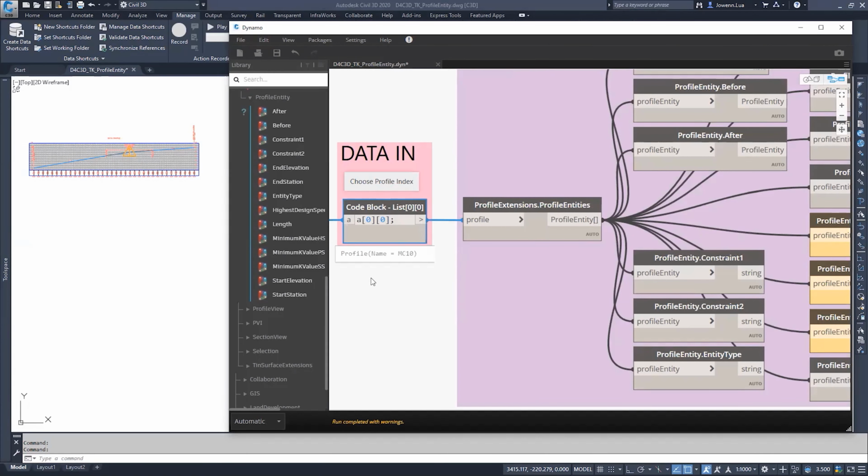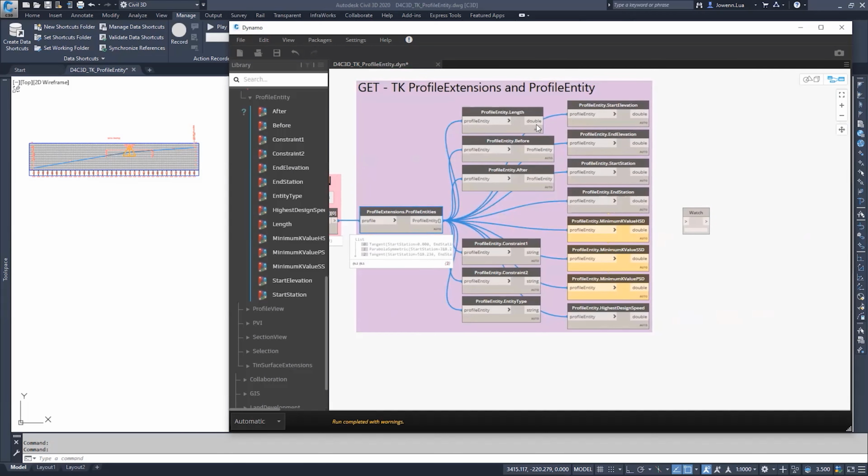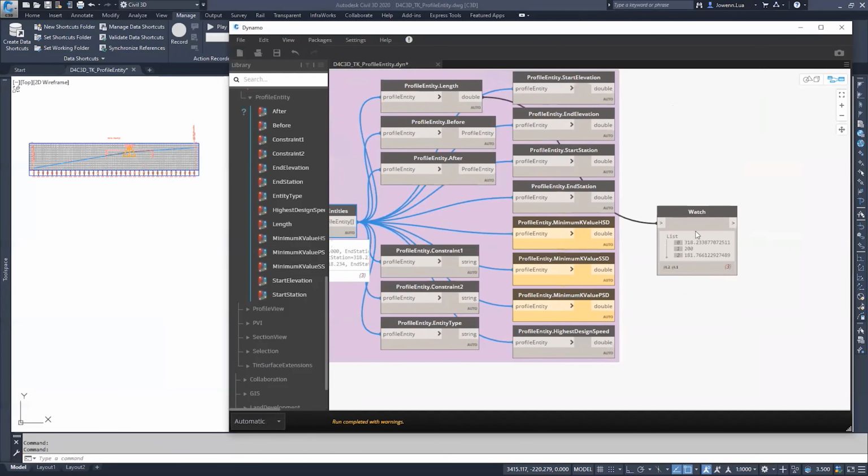And I'm getting that profile MC10. Because of that, I'm getting the profile entities, which are tangent, parabola, tangent. Then here, I can get the value, which is length. So that length is this one. Also the constraint is available: that's fix, free, fix, and also the pass-through, and also the entity type. So that's available there. And lastly, here for the tangent it's null, but for the curve it's 43. Also here, the curve is 234.